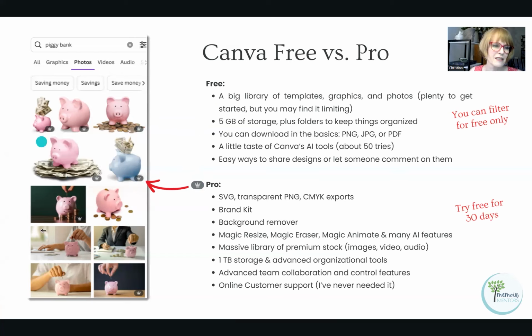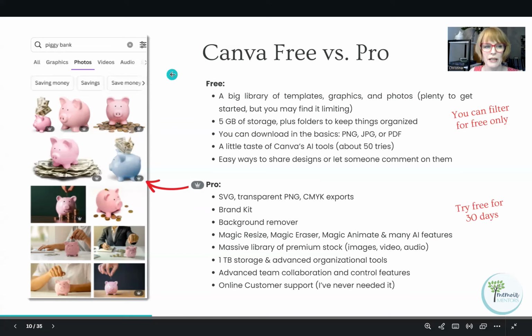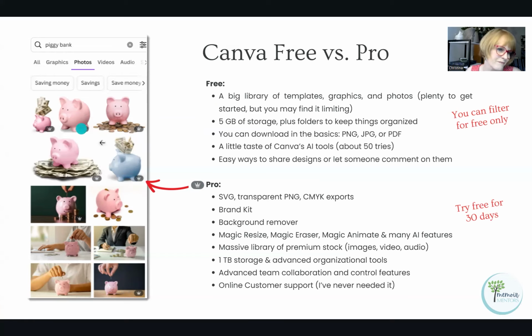And you can see in this little simple search I did for piggy bank, over half of them are only available for pro. But you can also filter to see free only, and then you don't have FOMO. Then you don't know all the stuff you're missing. Honestly, I think most of you can probably get by without using the pro version. And I'm just doing this class because I love the tool and I want to help you guys learn how to use it.